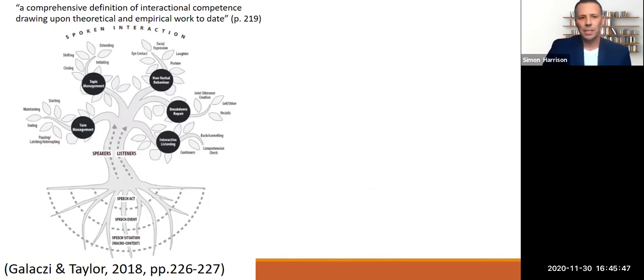And to do that, I'll come back to this tree. Since the weather's nice today, lots of trees outside. Do they all look like this one? This one Galaxy and Taylor developed on the basis of what they report as a comprehensive definition of interactional competence, drawing upon recent theoretical and empirical work to date, and that's published in 2018. And the paper does cover a lot of work in interactional competence.